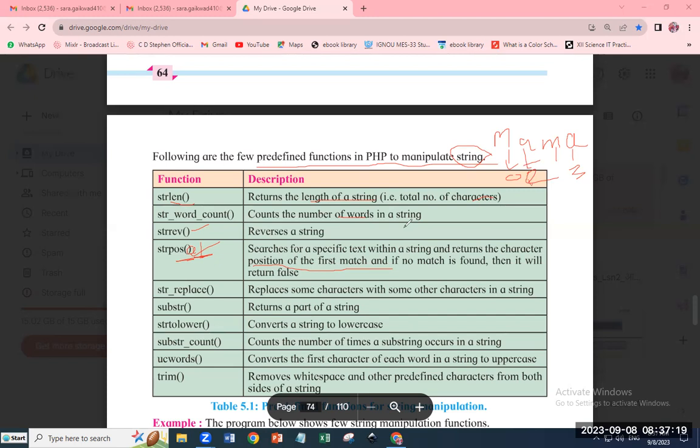It returns the part of a string. This strlen gives me the length. Substr gives me the part of a string. strtolower: I want to convert a string to lowercase.